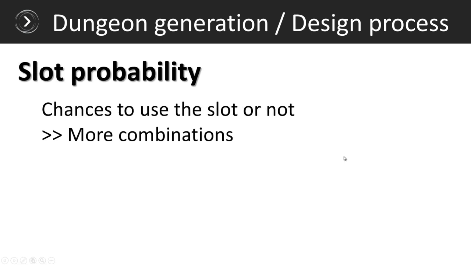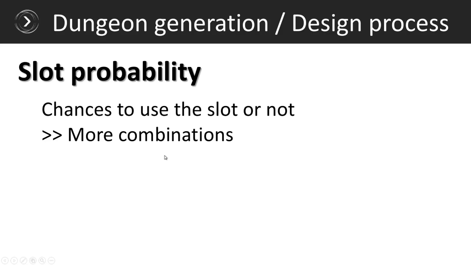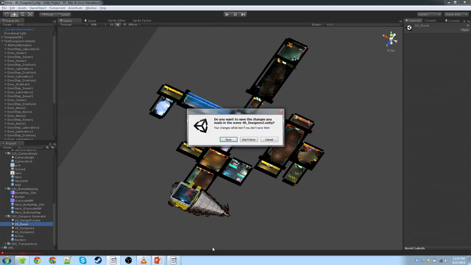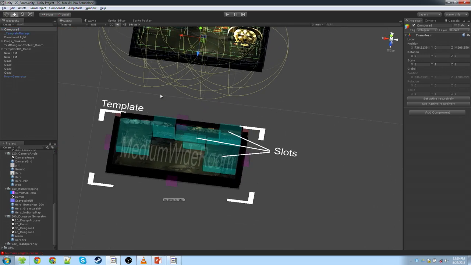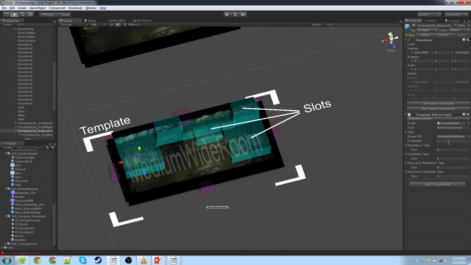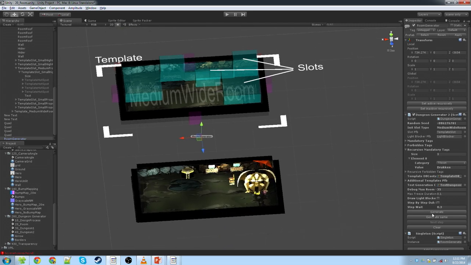We also have a really simple system that gives us a lot of variations in our generation, which is called the slot probability. By default, every slot should be used in the generation, but we can tell the system that certain slots should only be used sometimes, but not always. So I'll go back to my room, and I will say that this one is cool, but I don't want it every time. So let's set 0.5 probability. So you will see that we only use it one time out of 2.